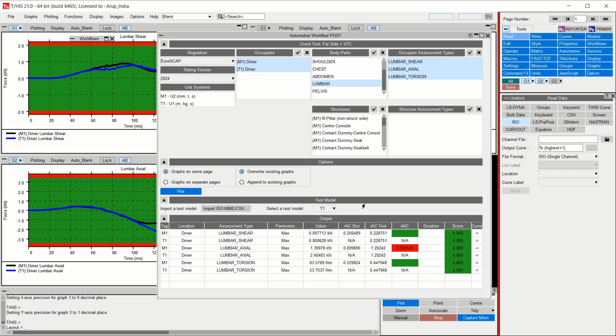Now let's see how to interpret the output table data. The selected assessment, that is lumbar shear, lumbar axial, and lumbar torsion, will be carried out for both the models, M1 and T1, with T1 used as a test model for both the models. RSE sim value calculation is carried out for all the occupants except for those where the assessment model is same as the test model. Appropriate hover text will be available for cells where RSE sim was not evaluated, as you can see now.